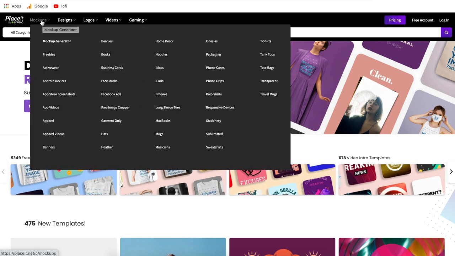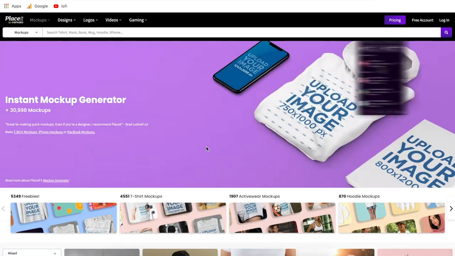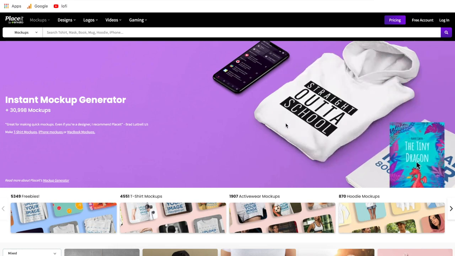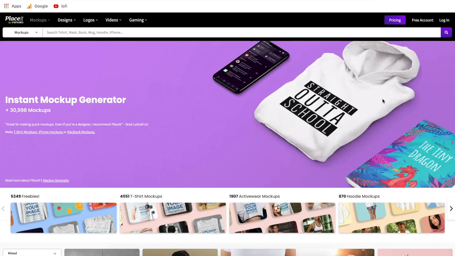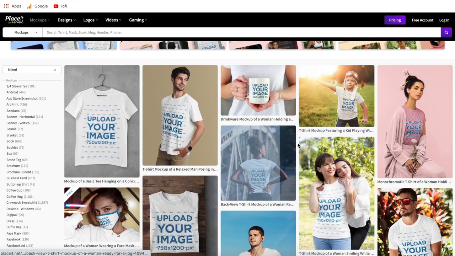So starting with mockups, if you're not familiar with what mockups are, you can create a design and it's almost as simple as dragging and dropping it onto another photo, and it basically mocks up what that would look like on that product, so you don't have to physically print it on that product and take the photo yourself. Now, this was the original feature of Placeit. Not many people know that this is where Placeit gained its popularity.